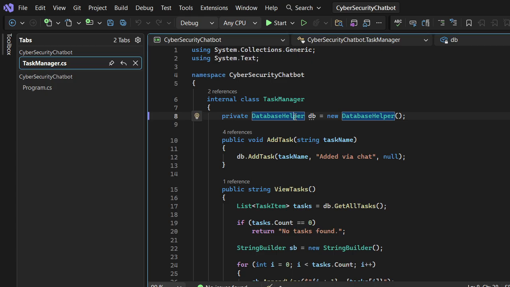And then let's look at the methods. You have the add task method. It adds a new task. What it does is call the task name and add it via the chat. This line uses a default description and no reminder date.